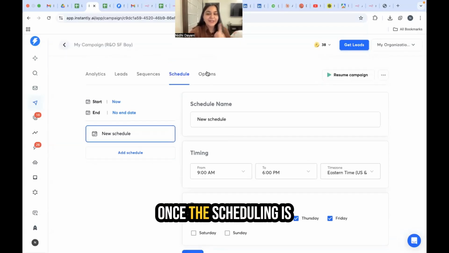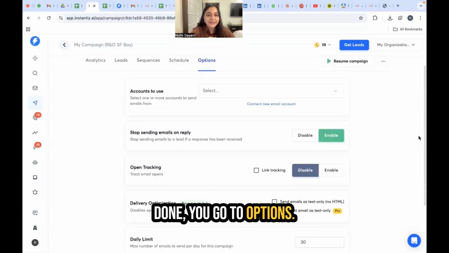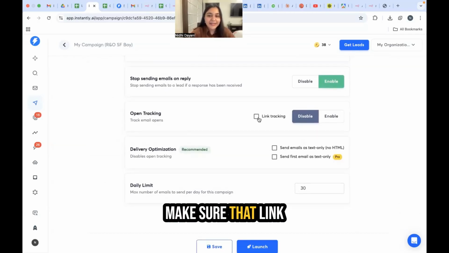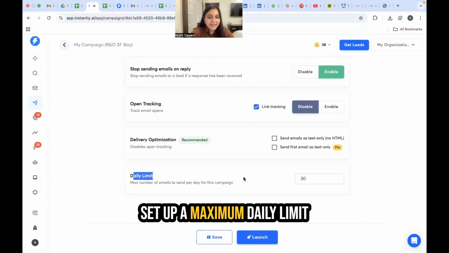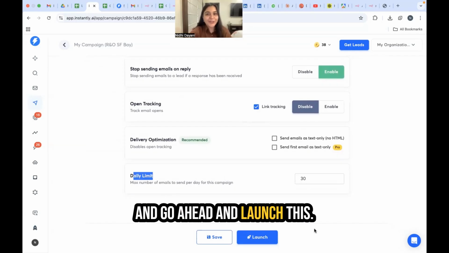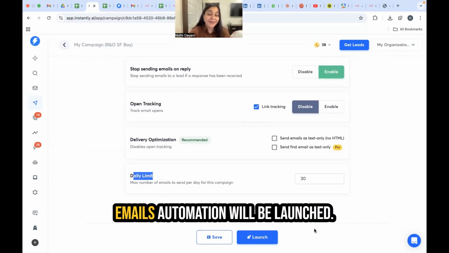And once the scheduling is done, you go to options. Go ahead, make sure that link tracking is enabled, right? You can go ahead, do delivery optimization as well, set up a maximum daily limit, and go ahead and launch this. Once all of this is done, all your email automation will be launched.